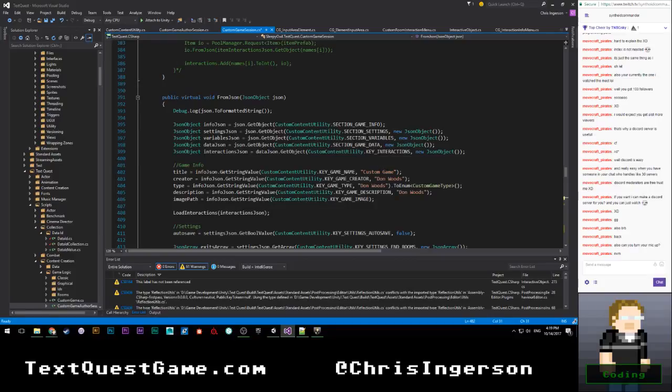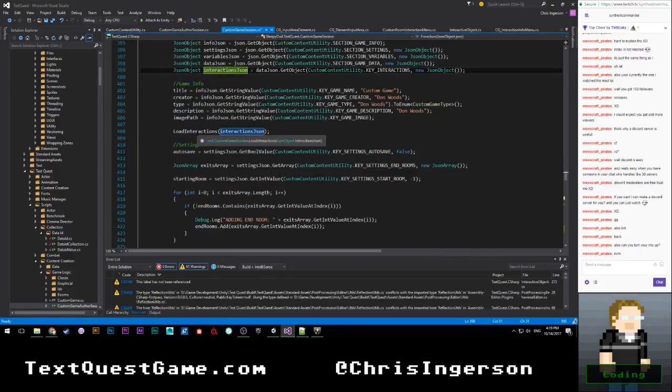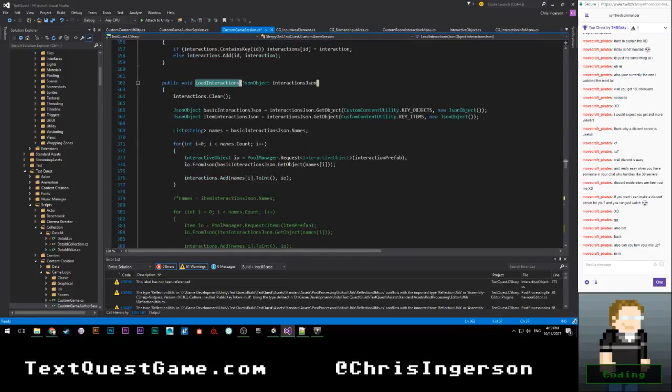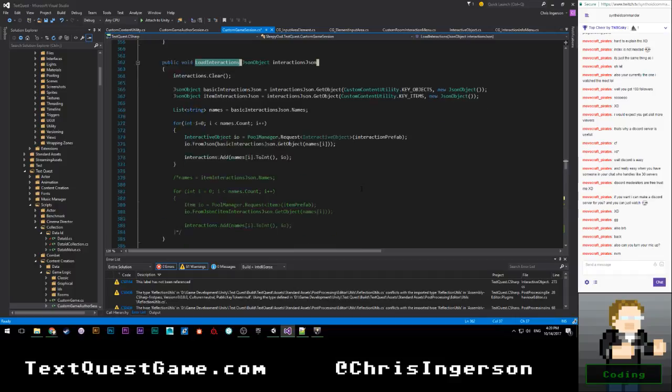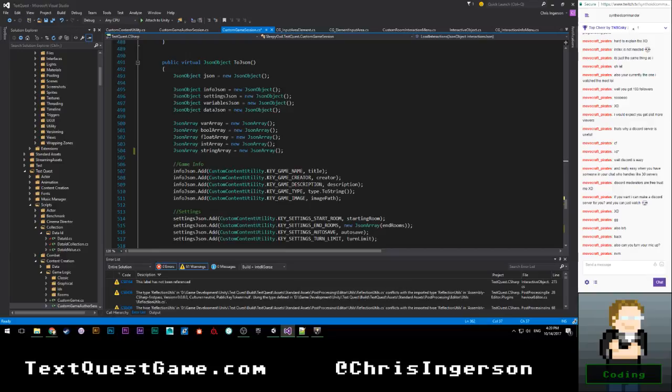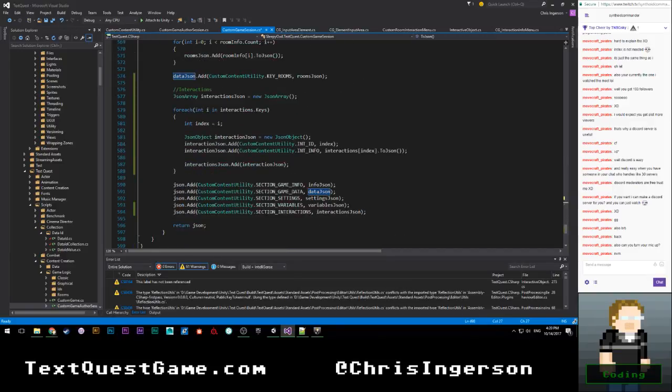Interactions JSON, key interactions. Are we using you anywhere? We have a load interactions. Go to definition. Huh. Interesting. So that's wow. Okay, hold on. God, that's super awkward. Okay, yeah, I think I know what I did here. That's really strange. Let's see where data JSON is being added to. Keys, rooms.